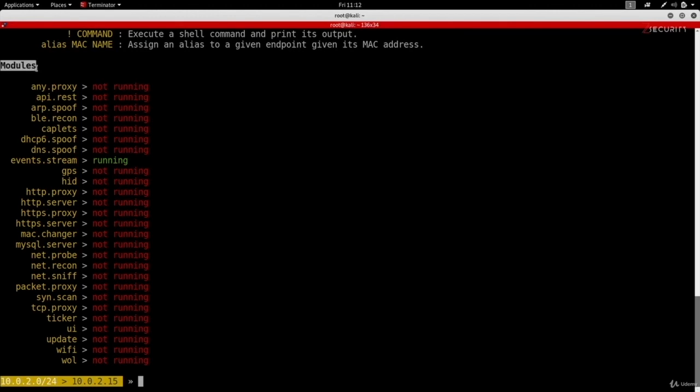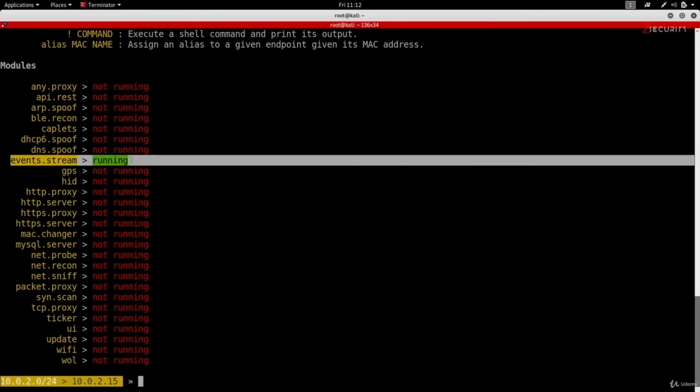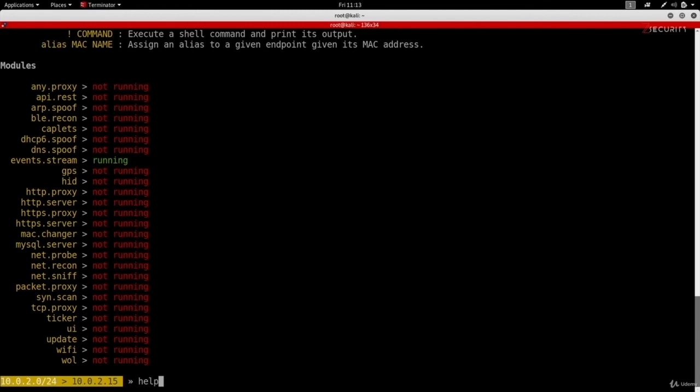What's really important and you need to pay attention to right now is the modules. So these are all of the modules that we can use, or all of the things that we can get Bettercap to do. And as you can see right now, none of them is working except for the events stream, which is basically the module that runs in the background to handle all the events. Now, you can type help followed by the name of any module you want, and this will show you a help menu that shows you how to use this specific module.